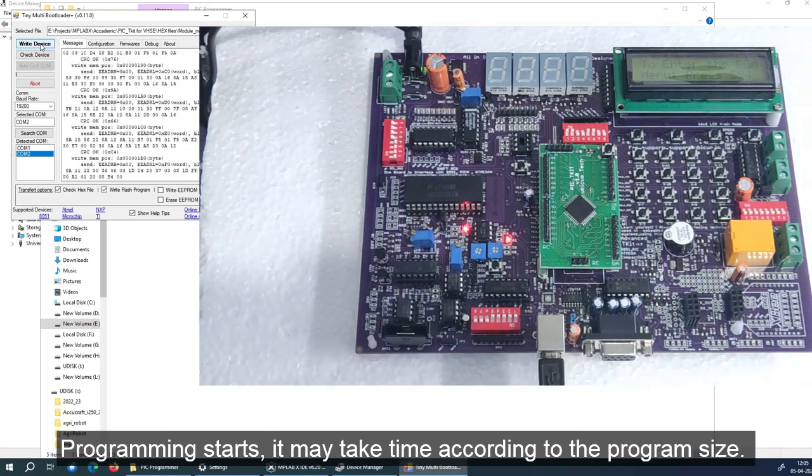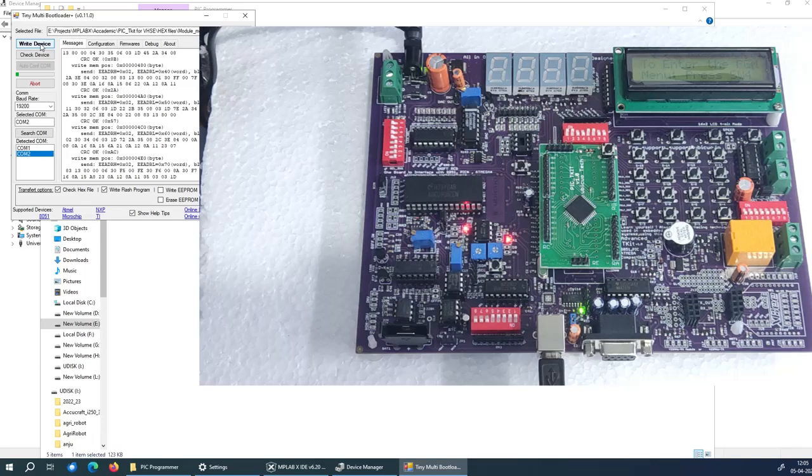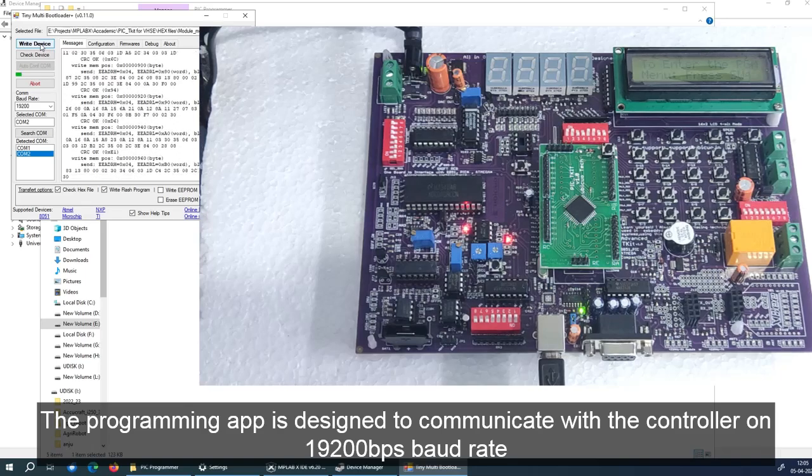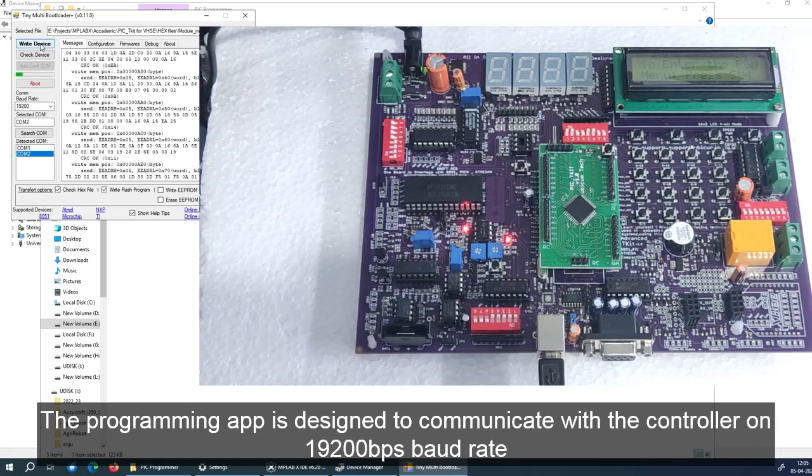Programming starts. It may take time according to the program size. The programming app is designed to communicate with the controller at a 19200 bps baud rate.